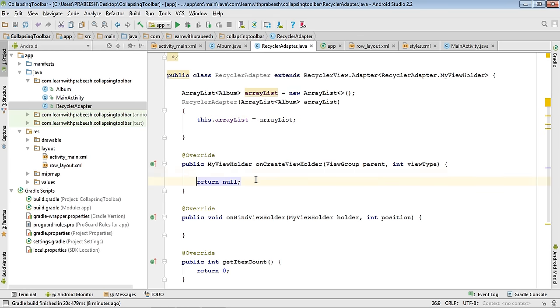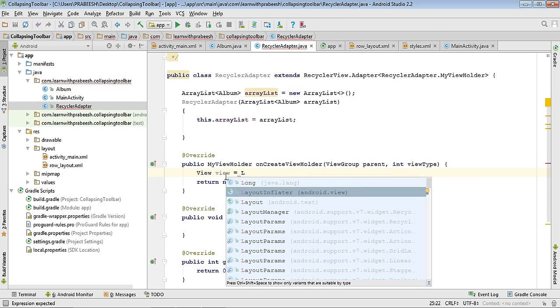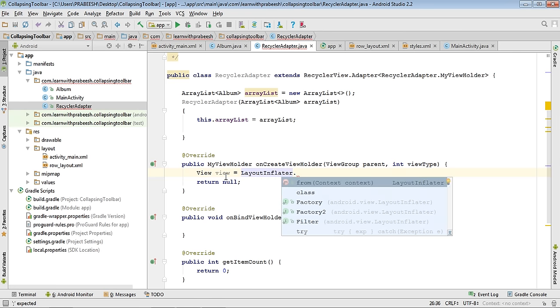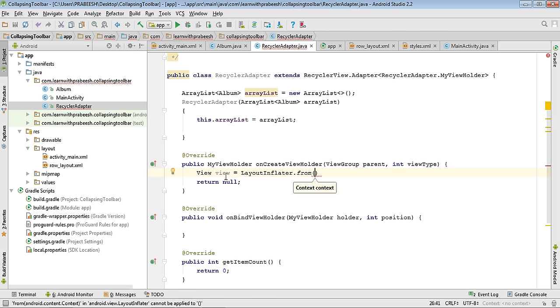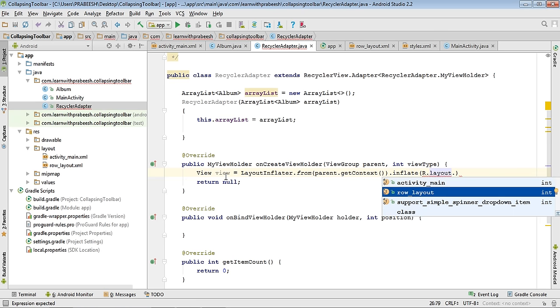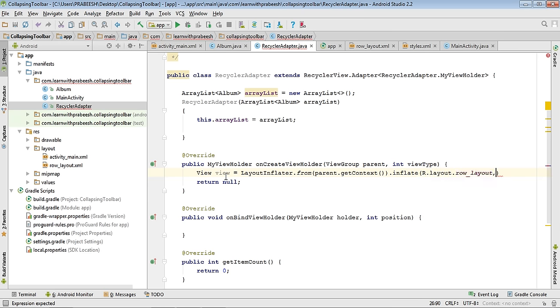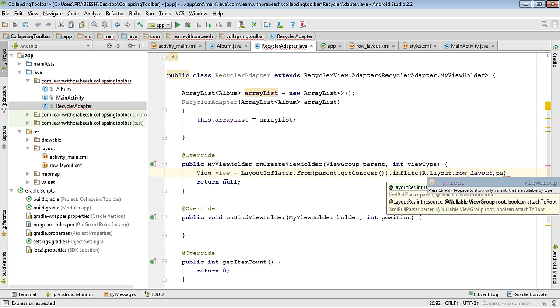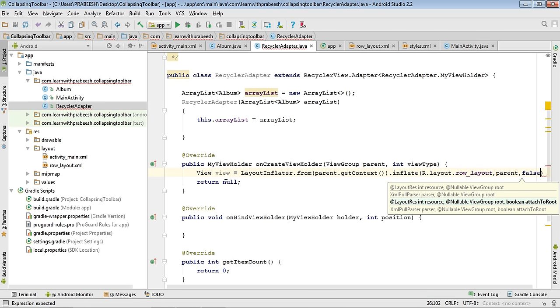Now we have to do something in the onCreateViewHolder method. So here create some View variable by using the LayoutInflater and use the method called from. Now use the ViewGroup parameter parent.getContext. Now inflate the layout. Here each item is represented by using the layout called row layout. Now specify the ViewGroup parent, and there is one more parameter that is a boolean. Just use false for it.